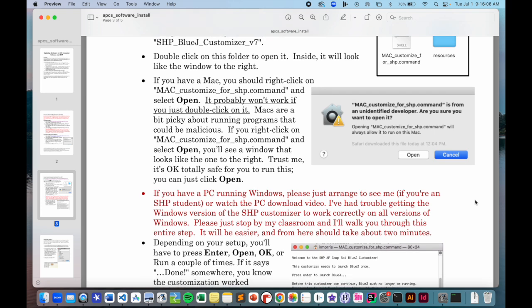So if you are trying to jump into this using a PC or a computer that is running Windows, if you're an SHP student, please come in and meet with either myself or with Kamo. And if you're not, there will be a separate video covering how to customize your BlueJ for Windows. It just involves a little bit of moving files around, copying, and pasting into different places on your computer. It shouldn't take too long, but it is a little too involved to write out in a walkthrough guide like this.